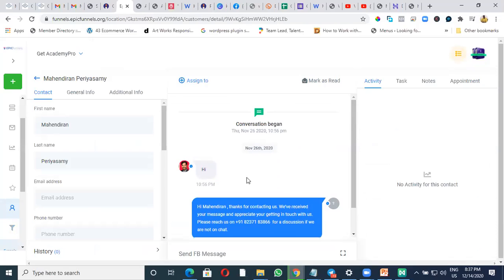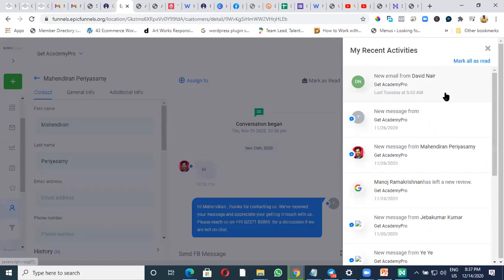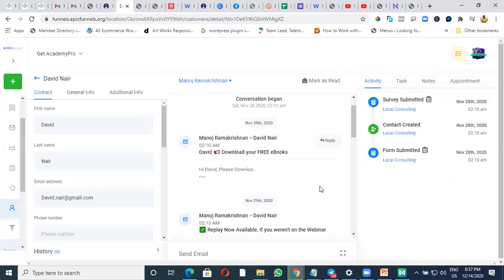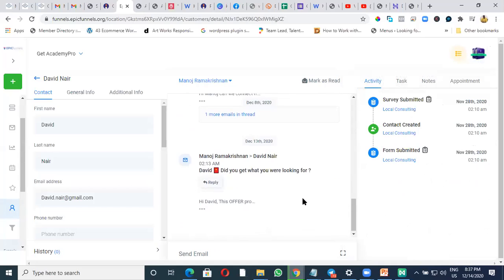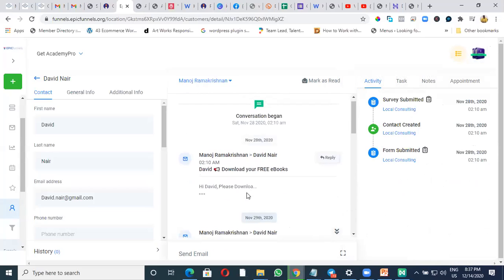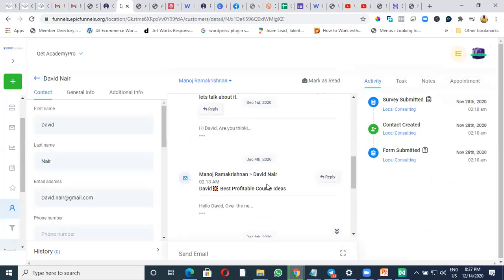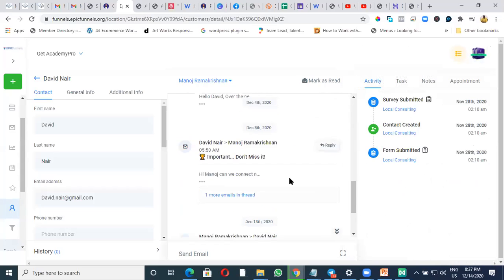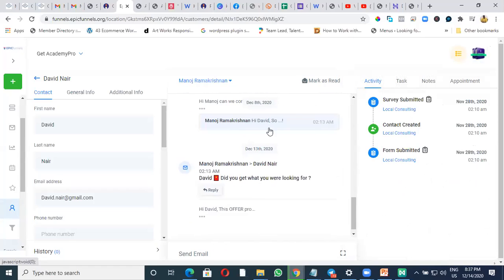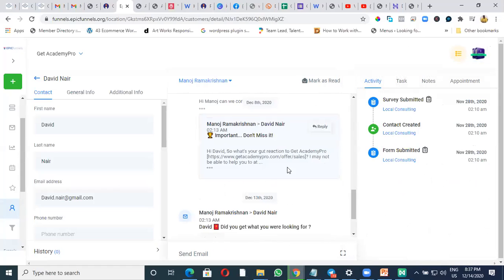Now this is a chat. You can integrate chat also with this, a Facebook chat messenger. You can integrate it, and anyone's response to your email can be seen from here in the email itself, and you can reply back to them from this particular email itself. So you don't need to worry about that part also. I'll just show you which is the email. Okay, email trends and David.